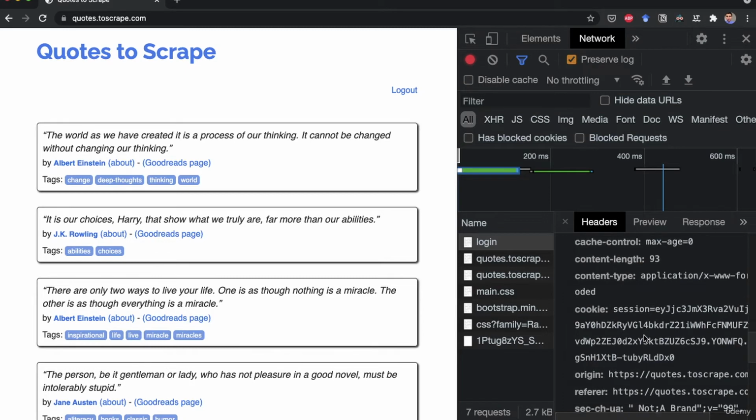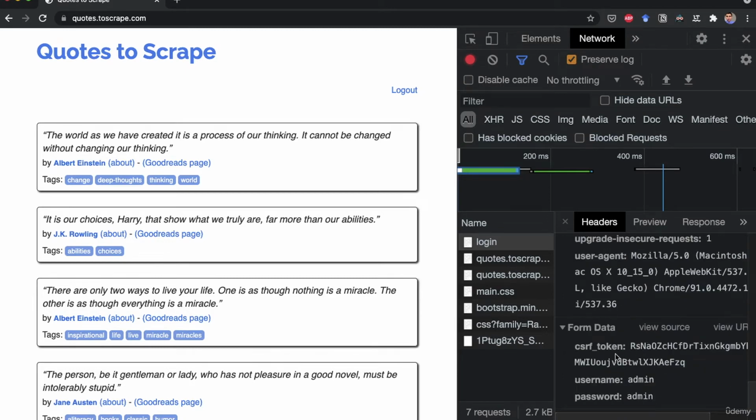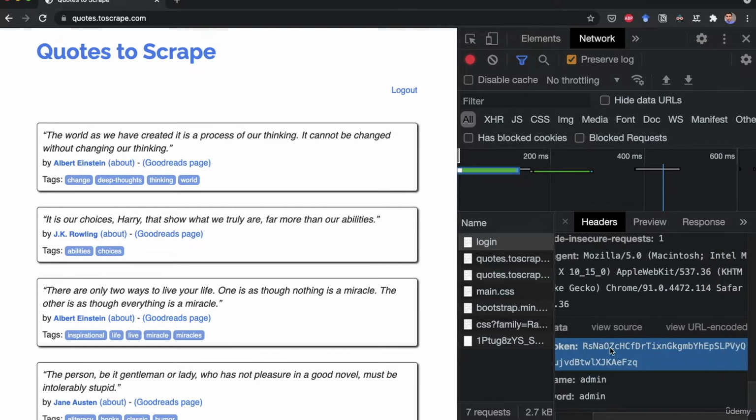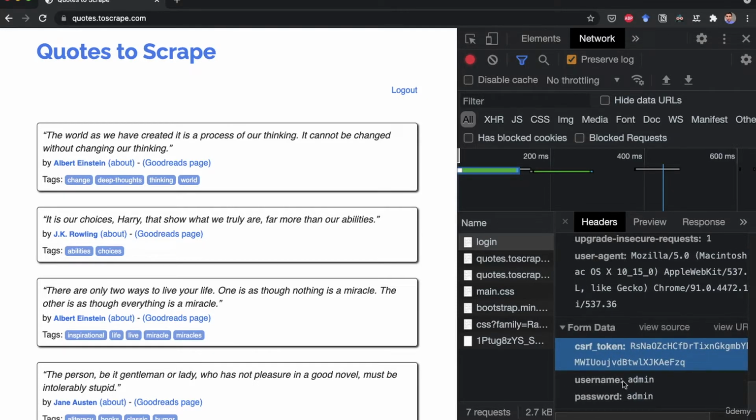In the form data section, we can see a token key, the username, and the password that were sent along with the form. Now to log into this website using Scrapy, we have to provide this form data and then send a POST request to quotes.toscrape.com/login. One more thing you need to know is that the token is generated dynamically.